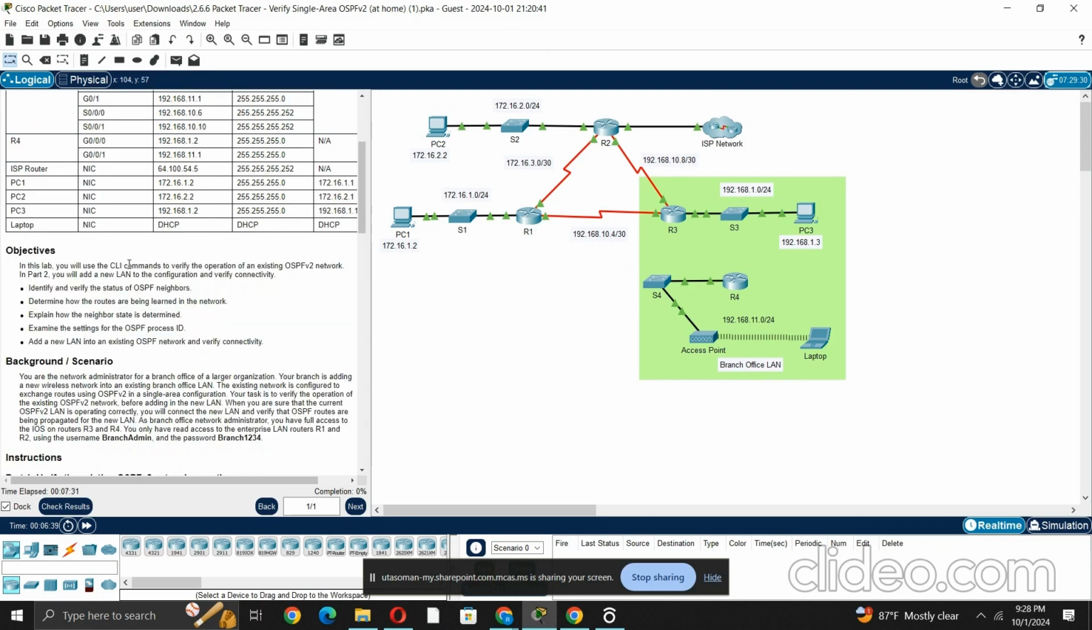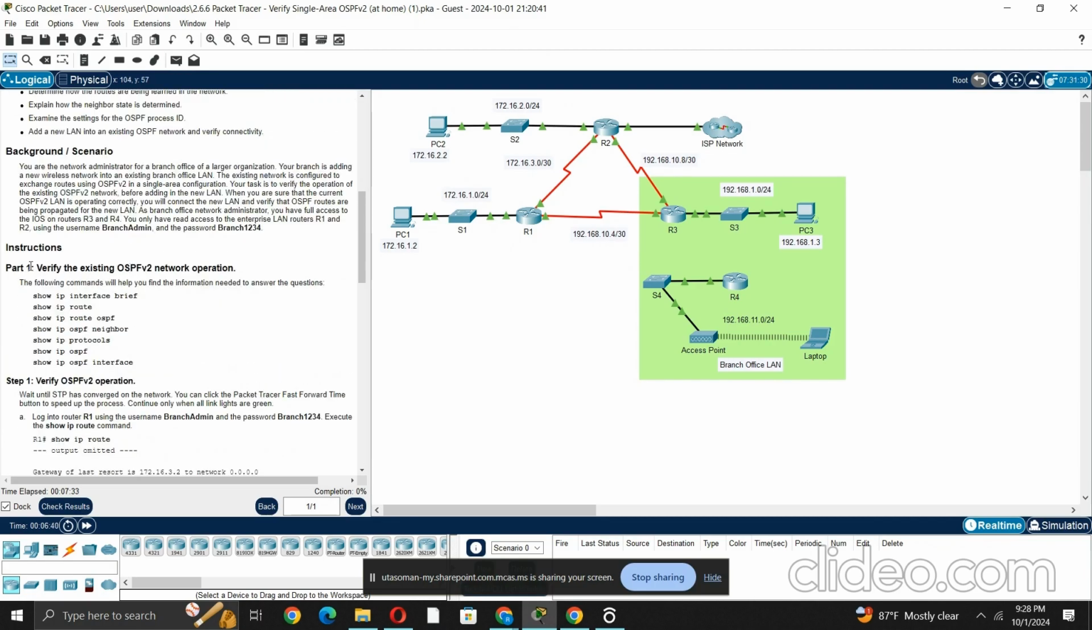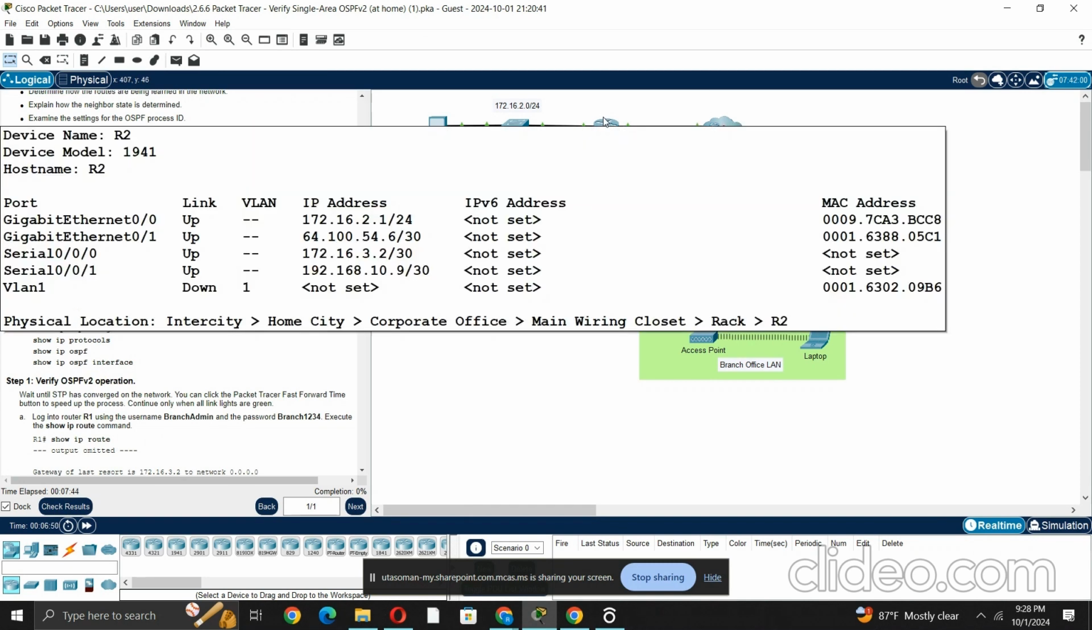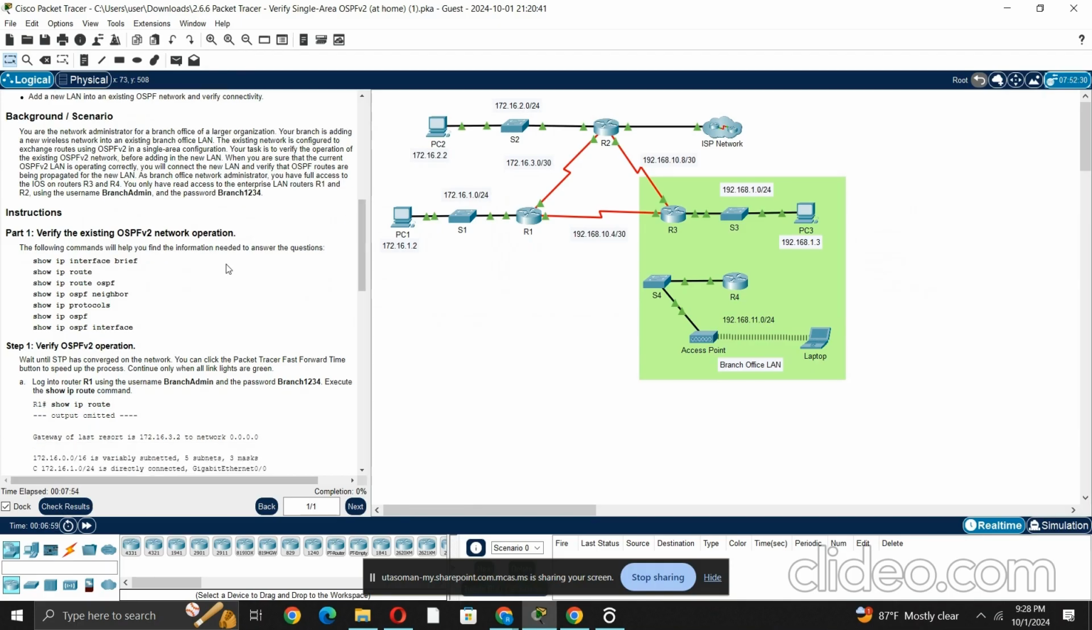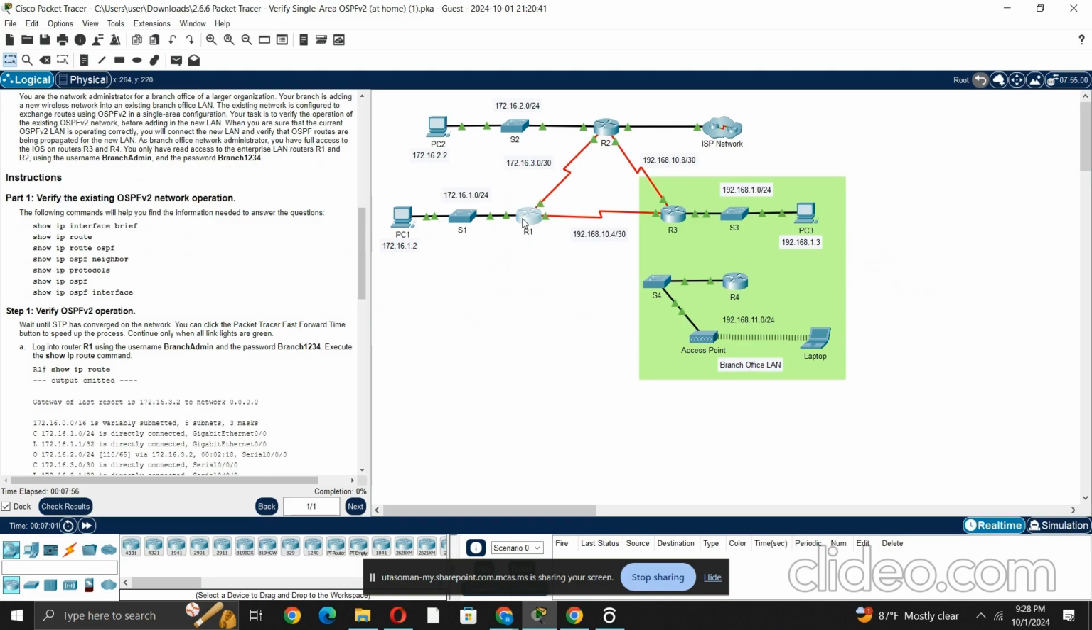Verify part one: verify the existing OSPFv2 network using these commands. Start with step one. Here we have some routers. These routers have been configured as enterprise routers and have been given some passwords. R1 and R2 are given a username and password for security purposes: branch admin, password branch1234. Okay, let's start with R1.